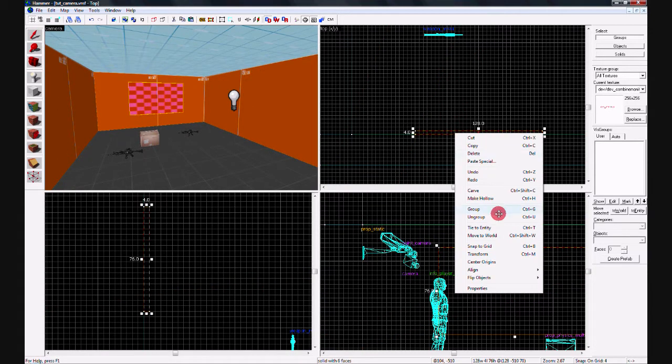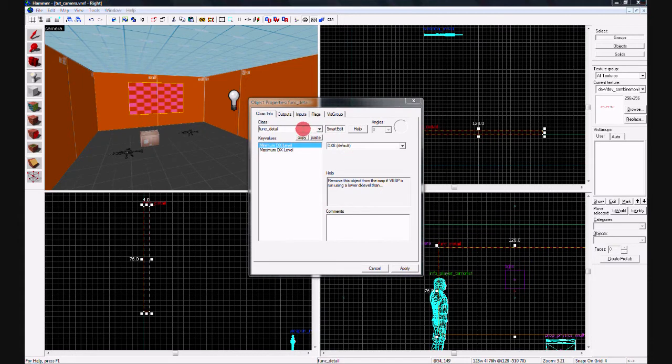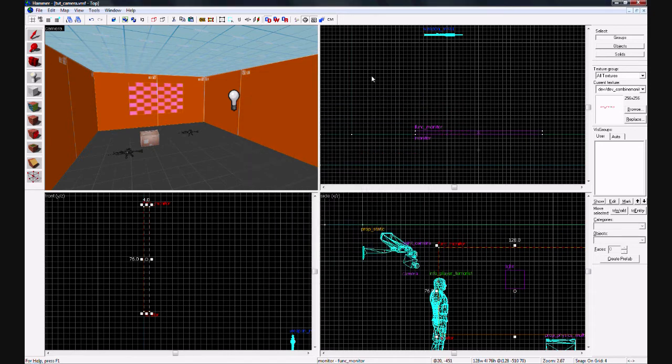click on your monitor, press tie to entity, and type func_monitor, give it a name, mine will just be monitor. Go down to camera name and pick camera, hit apply. There's all these other options you can change, but I'm gonna leave this alone for now. Just hit apply, and that's all you have to do.